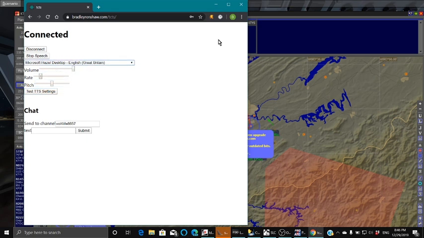Combo box Microsoft David desktop. Microsoft server speech. Google Deutsch. Google US English. Google UK English. Volume slider 1. Rate slider 1. Pitch slider 1. Test TTS settings button. This is a test of your TTS settings. Send the channel edit. Text edit.